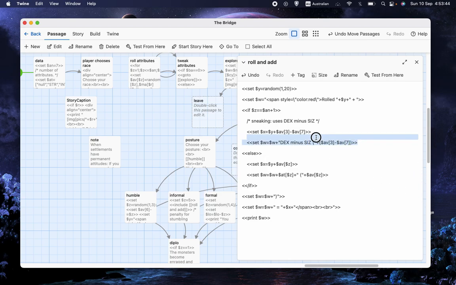The only complexity is this one here. Sometimes we might want to roll and there's more than one variable that is important. And I decided that when you're trying to sneak around and not be seen, you should add dexterity, but you should also subtract your size, because if you're bigger, you're more likely to be spotted. So the way we cope with that is we say if Z is AN plus 1, well, AN is attribute number, and remember Z is normally which attribute we're using.